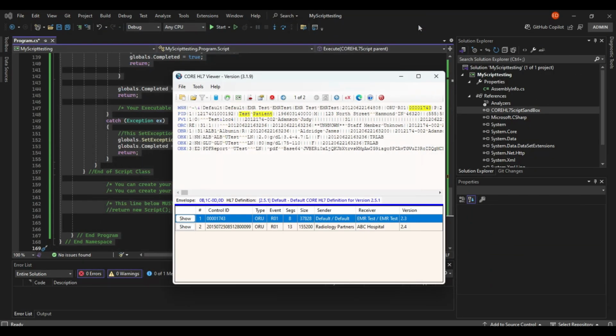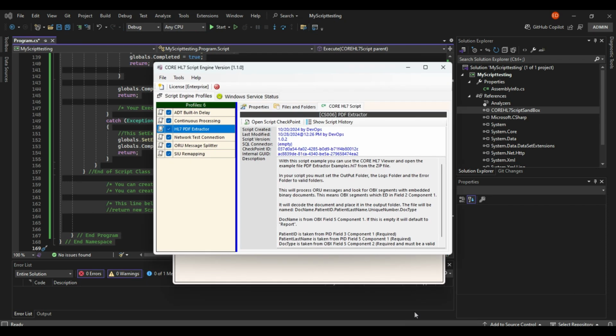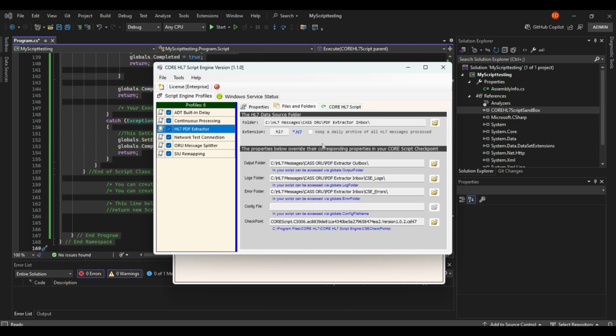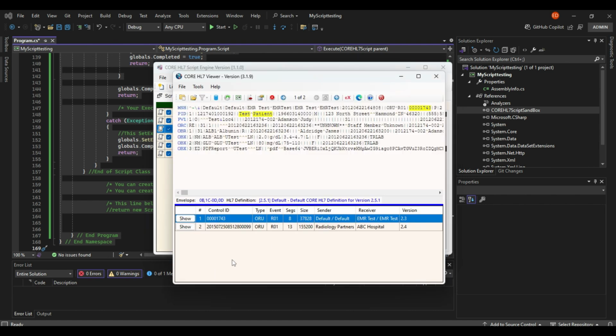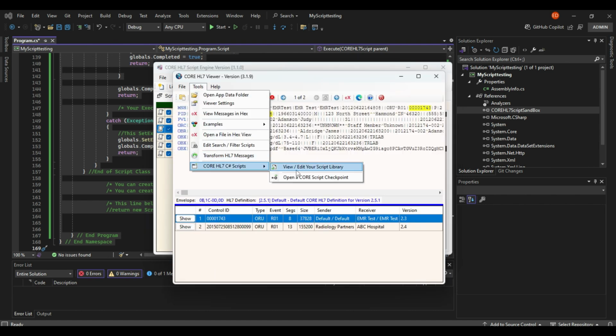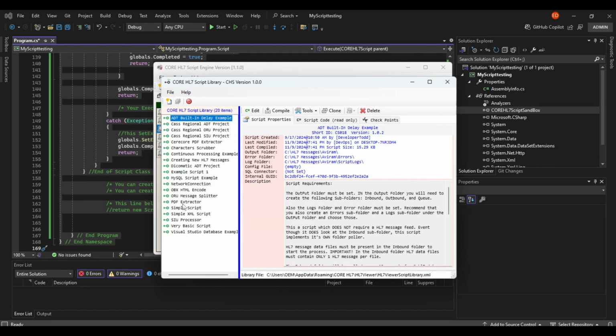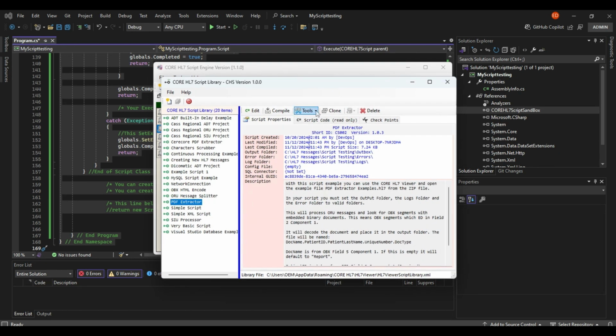Now we just put it in the script engine. Now I've already set this up in my CORE HL7 script engine. I have this PDF extractor script engine profile. I've got it set up to all these files and folders. I've set an inbox where messages need to show up, and it's ready to run. But if we remember, I actually changed this script. I added that extra line. So what I need to do is update my script engine.